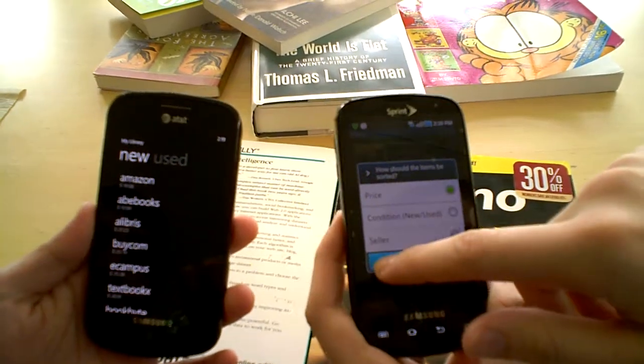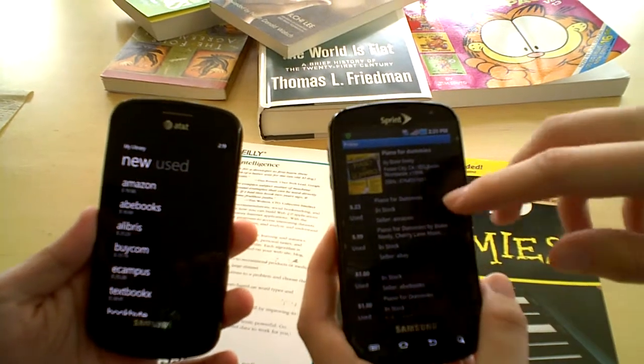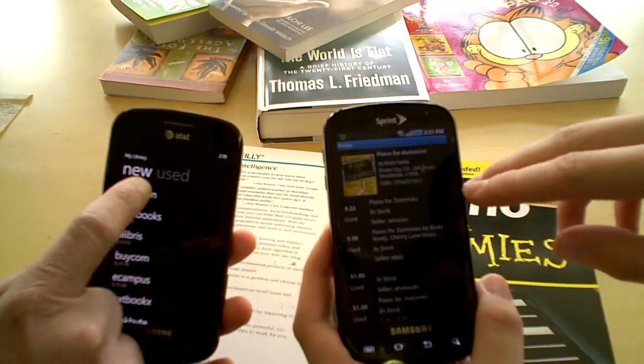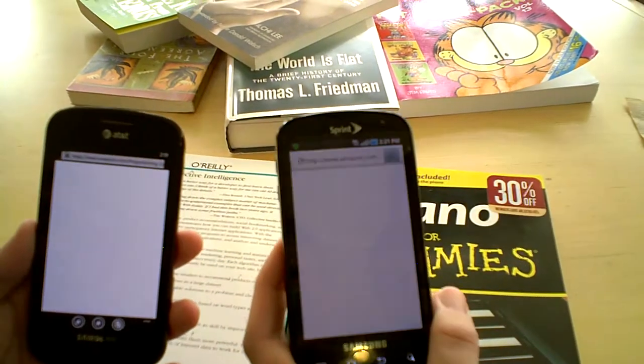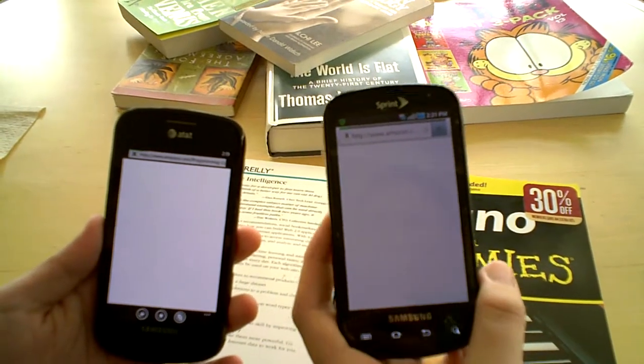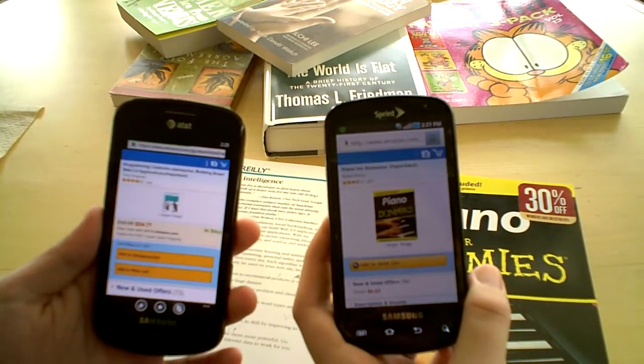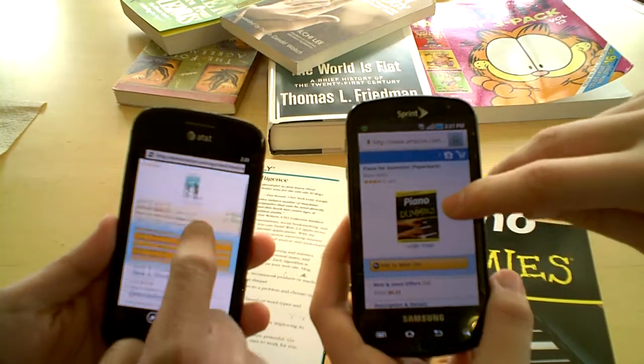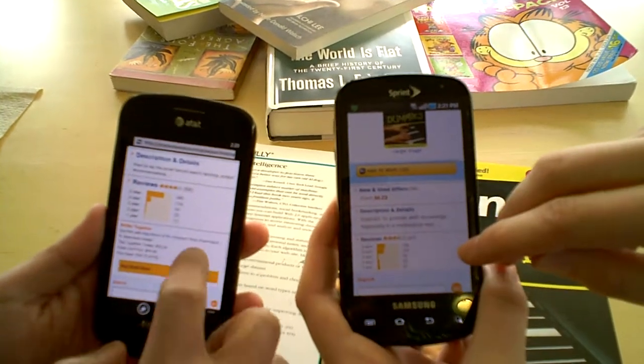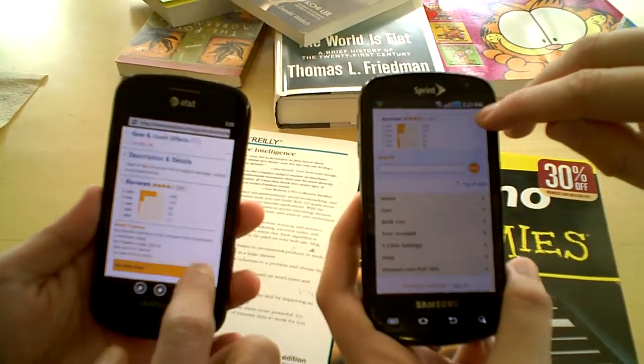Right. Some reviews, details on the book. Do we have that? Yeah, we can go to the Amazon page here. Yep. Same here, just click on the link. There you got the reviews. Nice. And you can buy the book as well.